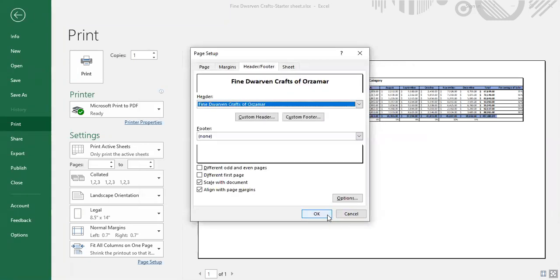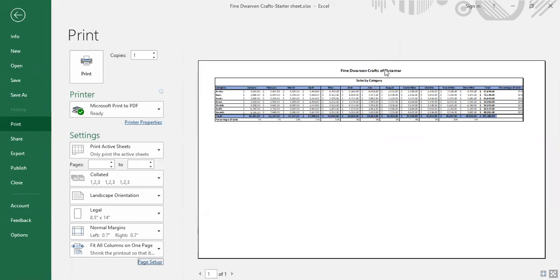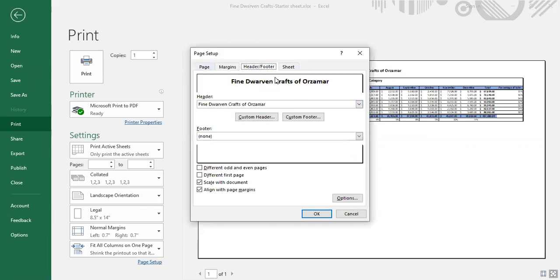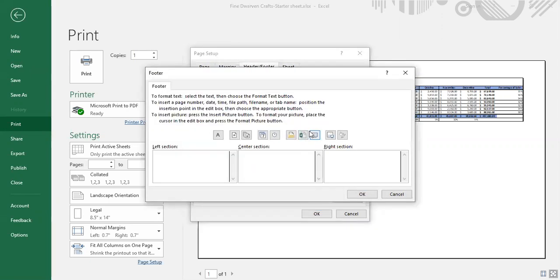Okay. And click OK again. And now we have this header. And this header would print on every sheet within our spreadsheet. If there was more than one page, that header would appear on every single one of the pages. I'm also going to add a footer. Let's go to the page setup and go to header and footer. And then I'm going to go to custom footer.